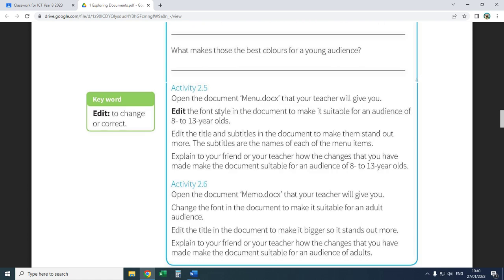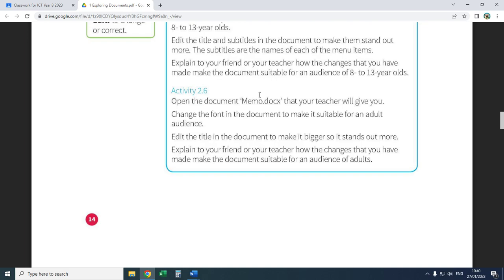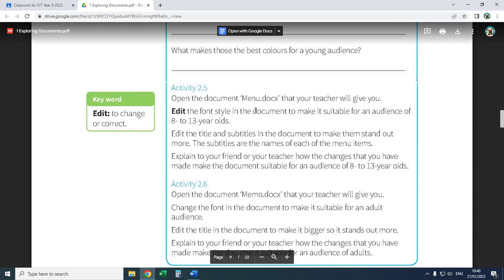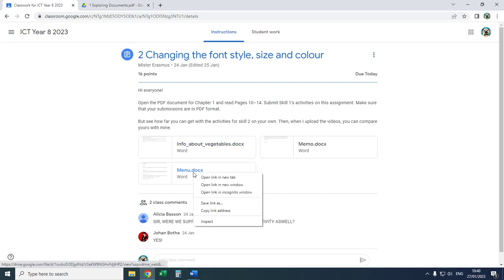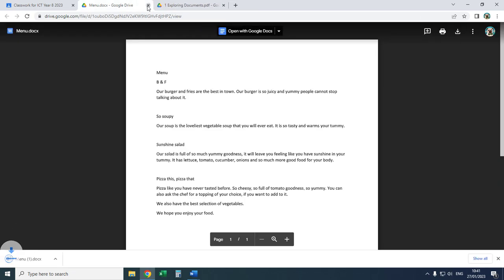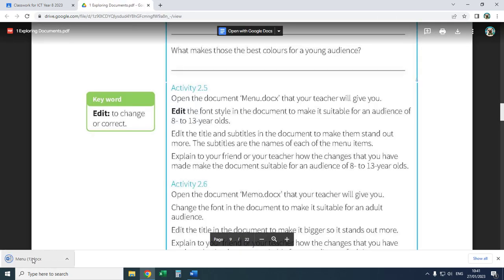And then open the document menu.docx that your teacher will give you. So I think, let's see how this goes. Okay, open the document menu. So I'm gonna right click on it and I say open link in new tab. And if I do that, this download button will be over here. So I'm gonna download it. Okay, and I'm gonna click on it.